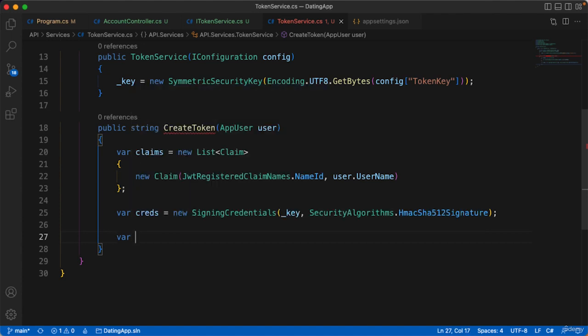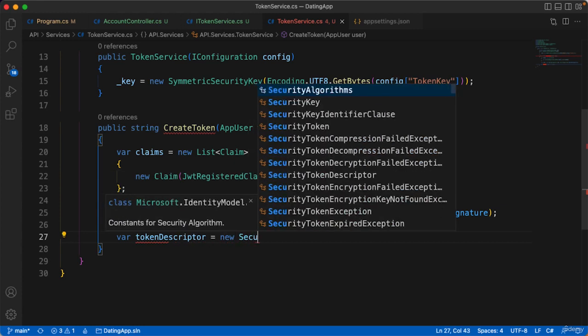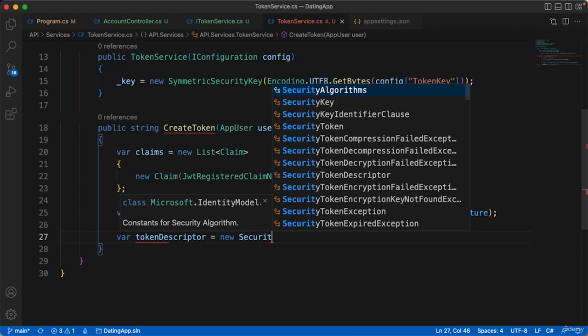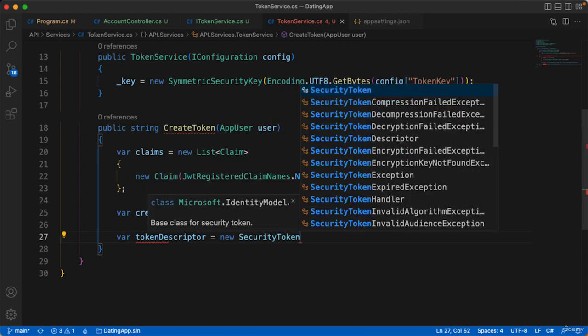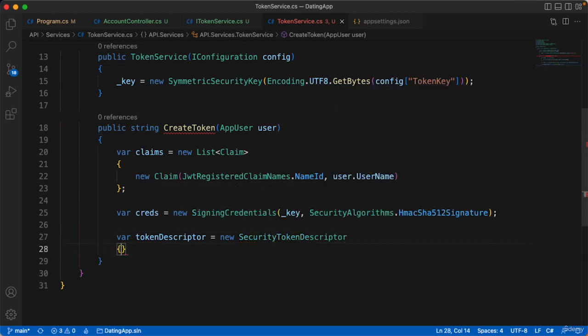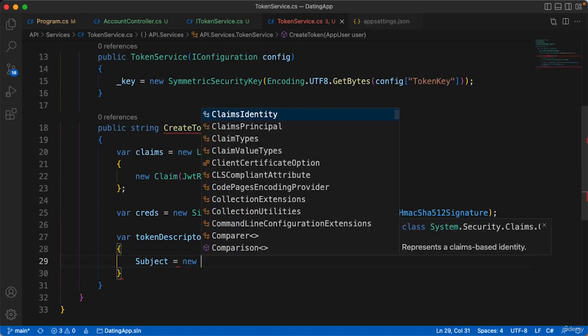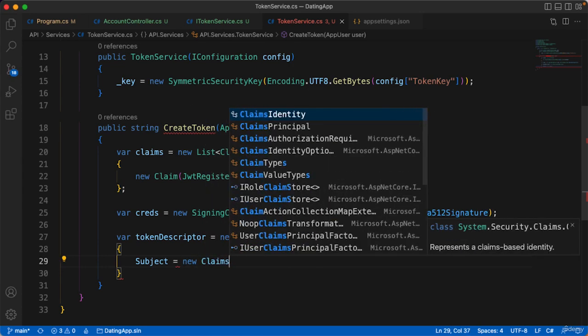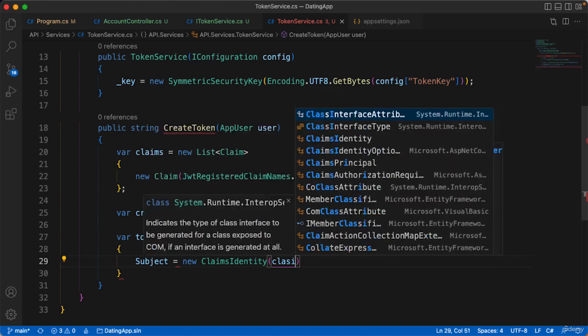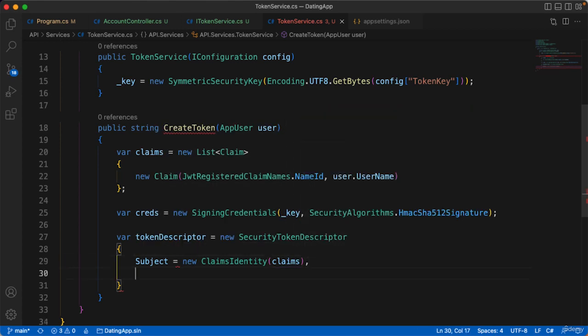So we're going to say var token descriptor equals new security token descriptor. Inside here we specify a few properties. We need a subject, and the subject is going to include the claims that we want to return. So we'll say new claims identity and pass in our list of claims, even though it's only one.